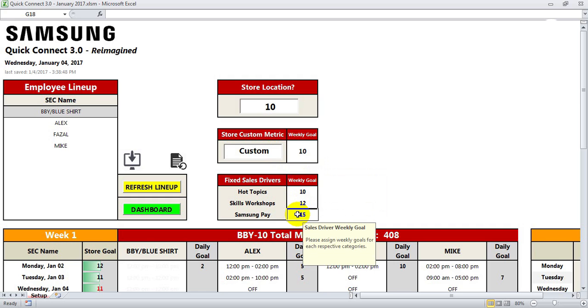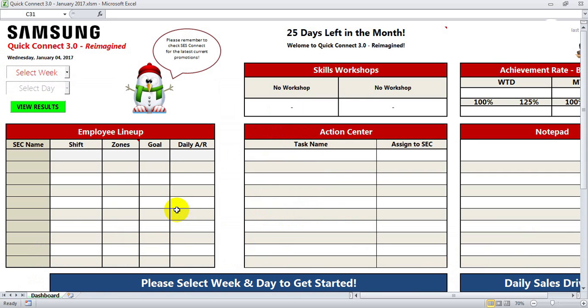When everything is done on the Setup tab, you can click the Dashboard button. This will take you to the Dashboard tab. On the Dashboard tab, you will be spending about 90% of your time. Fazil will teach you how to use the Dashboard tab.